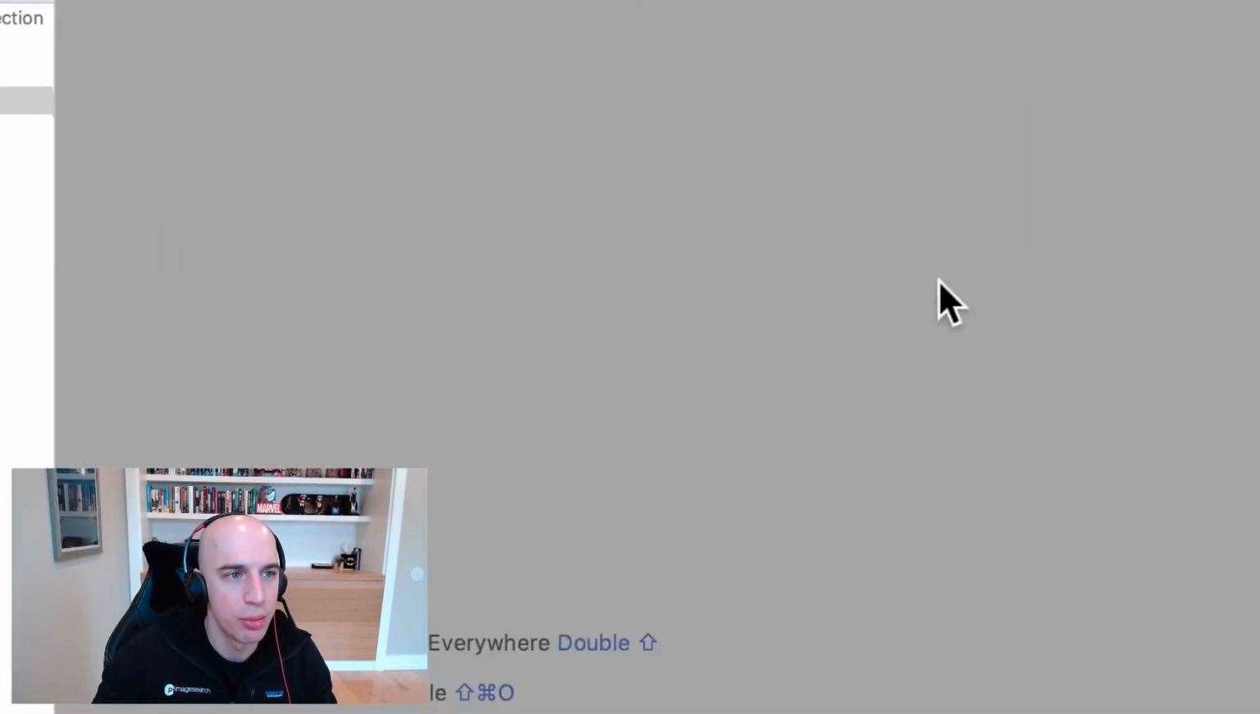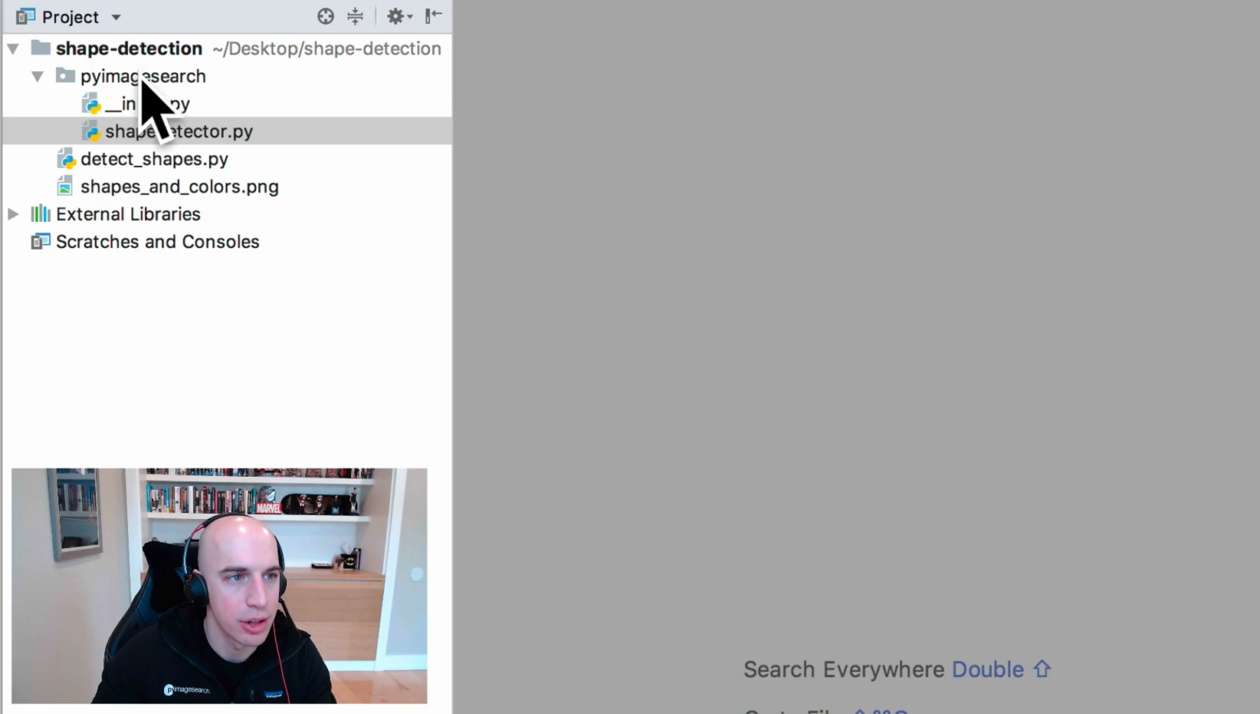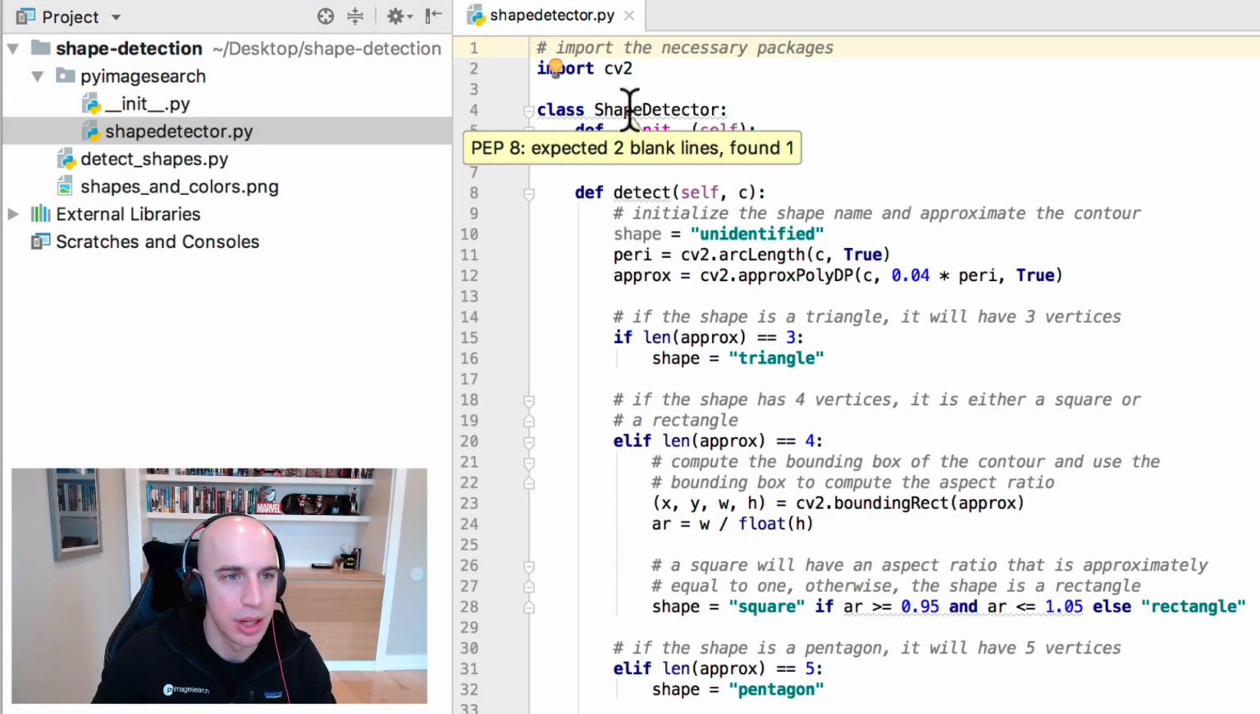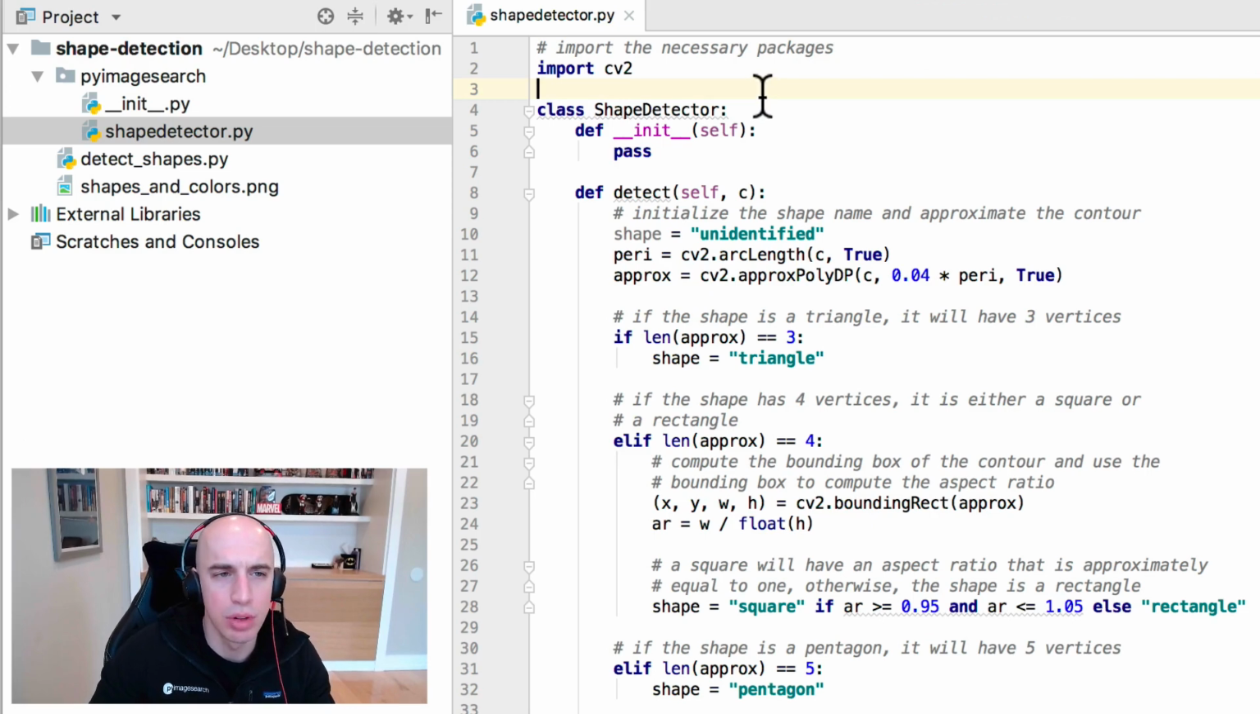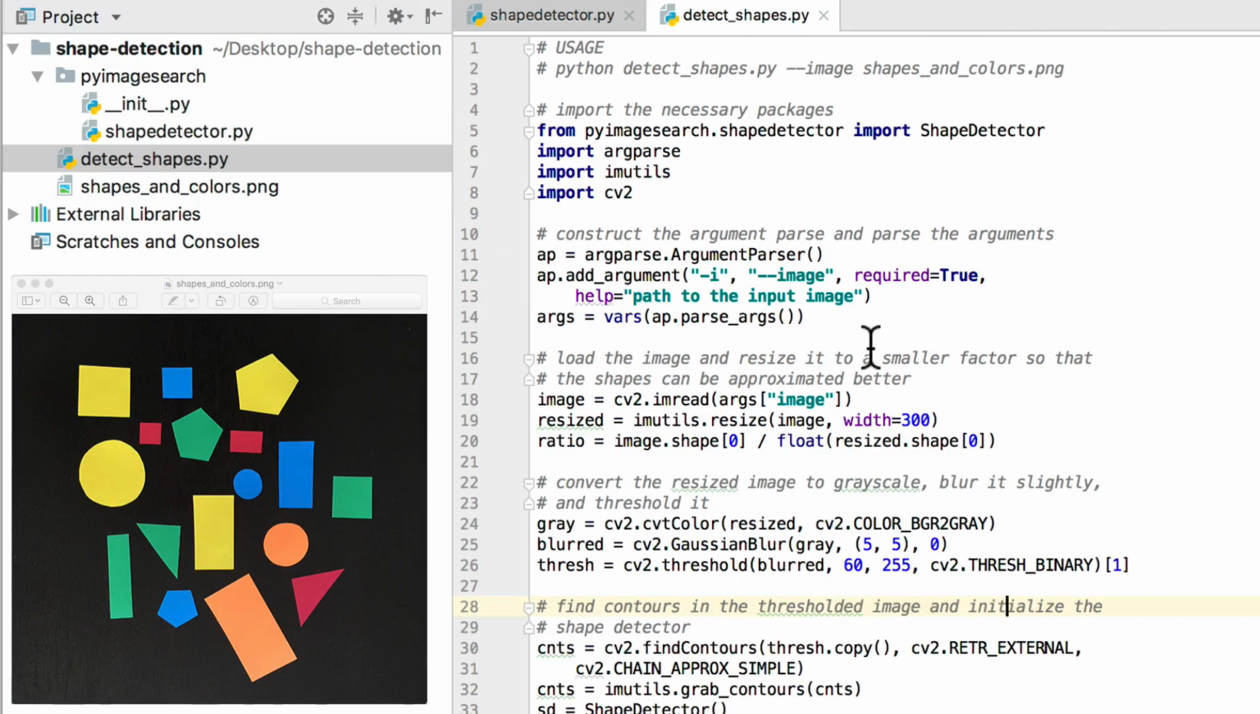With that said, let's open up PyCharm. I've got the project directory structure pulled up here, and let's start with the shape detector implementation. This is a really simple Python class, which we defined here. It has an empty constructor, and then we have this detect method, which accepts a single parameter, c. This is the contour of the shape. What we're going to end up doing is performing a bit of thresholding here, and this thresholding process is going to give us each of these shapes.